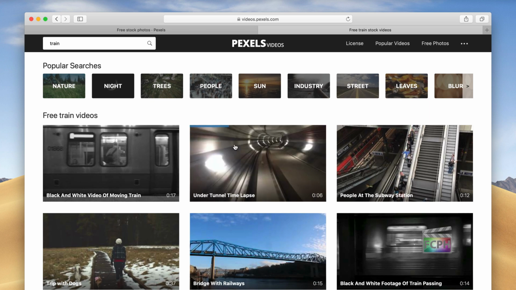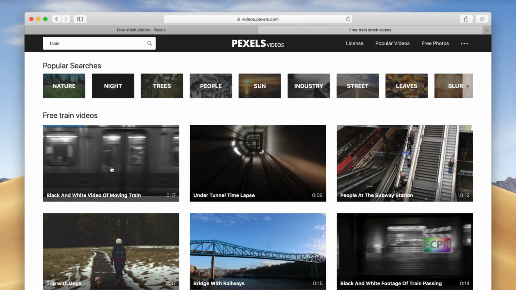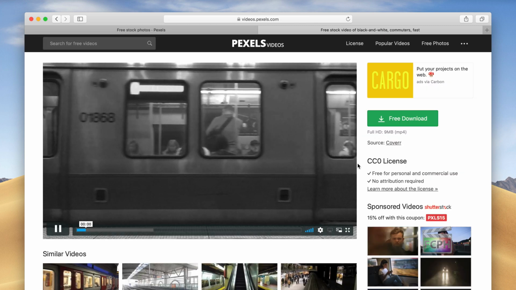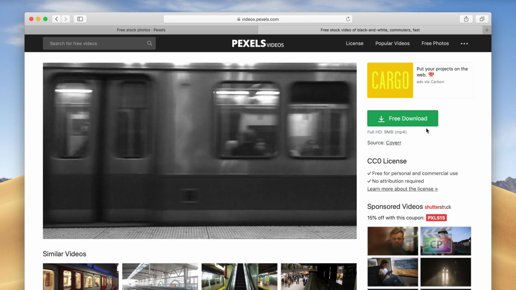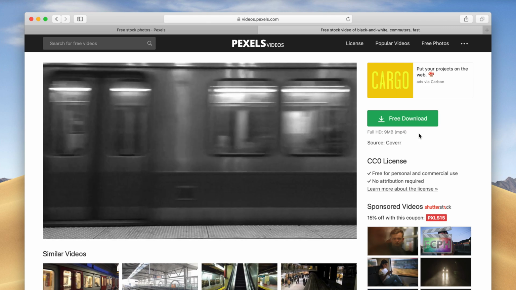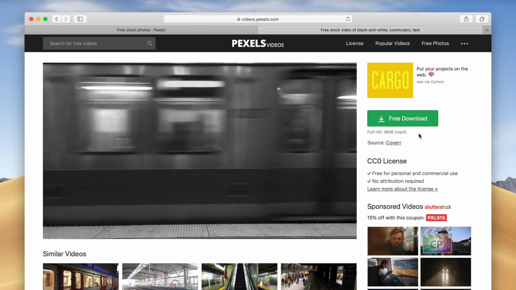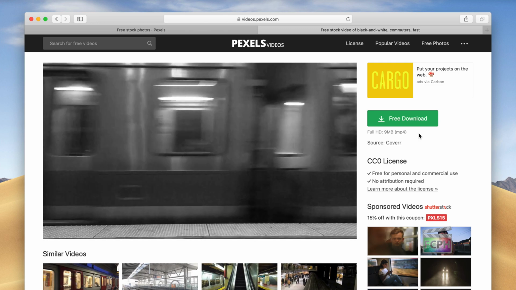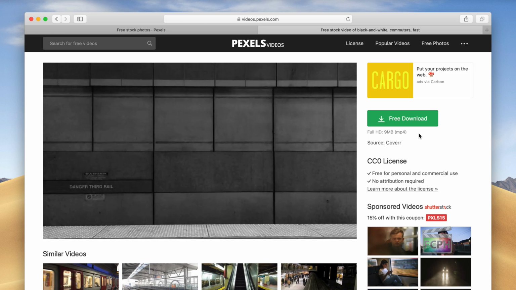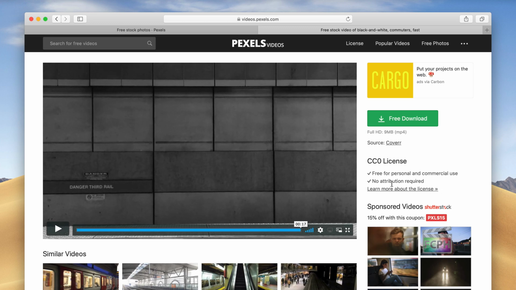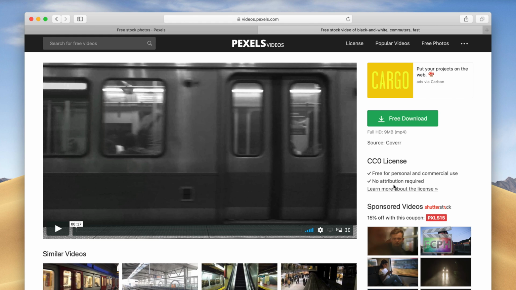So if you want to use one of these clips, just click on the clip, it'll load it, and on the right side you'll see a free download button. And this will download an MP4, which is not the highest quality content, but it's great for practicing editing with. Make sure with any of this content, if you're going to be publishing it somewhere, that you know the licensing for this content. You don't want to get in trouble for publishing something that you don't have the rights to.